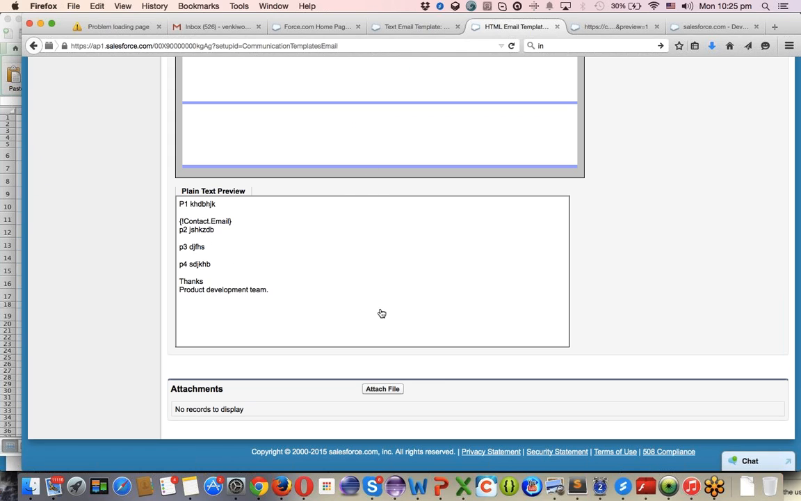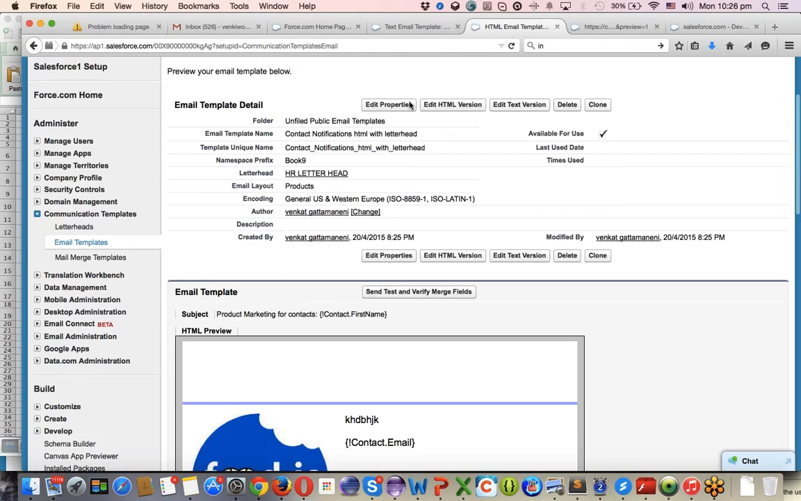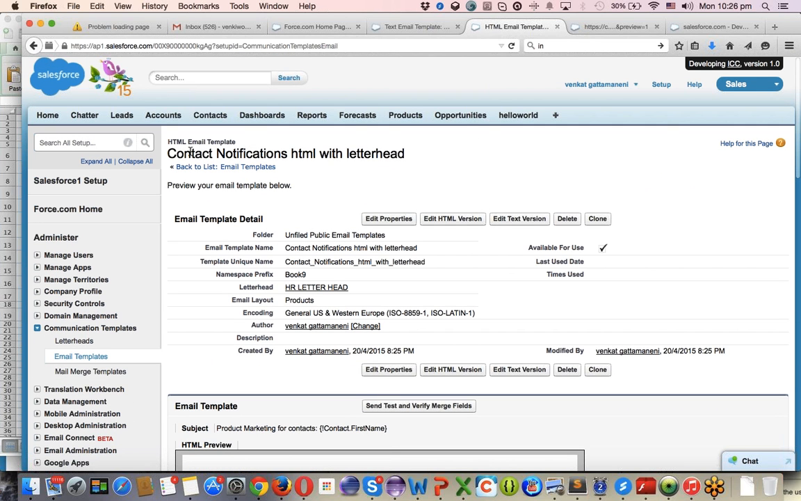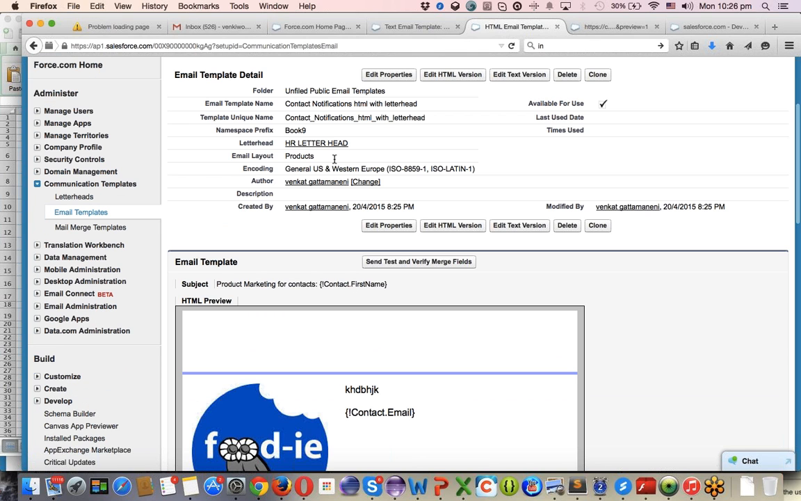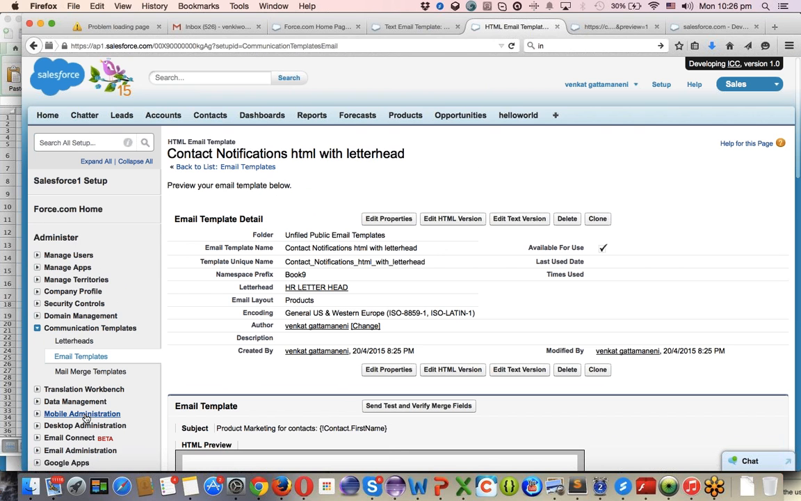If you want to attach a static attachment file, I can attach it here, so that every mail going with this template will automatically be sent with this attachment. For suppose, if you want to attach some static attachment, I can attach your company profile and you can send that. I can also attach your product features document and send that. So whoever is using this particular email template will also send this attachment automatically with that. Okay.